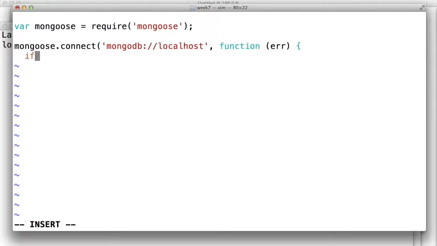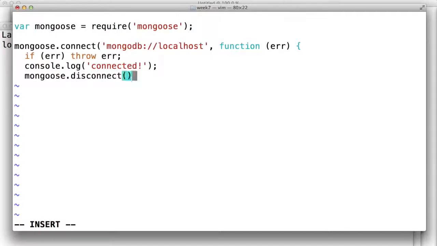We'll pass it a callback. If an error occurs, we'll definitely need to stop and just fail because we know something is wrong. Maybe MongoDB isn't running or something like that. Otherwise, we know we're okay and we'll be able to continue. So let's just see if we connected. Let's just say something fun. And Mongoose disconnect right away because we're not doing anything else right now. Okay, so let's save this and see if we can connect to a locally running MongoDB instance.